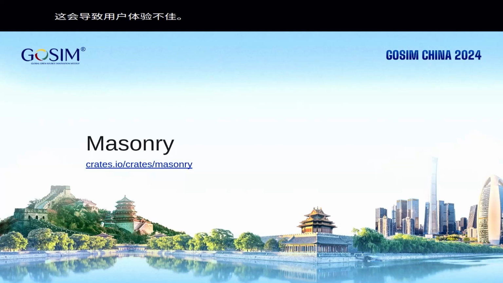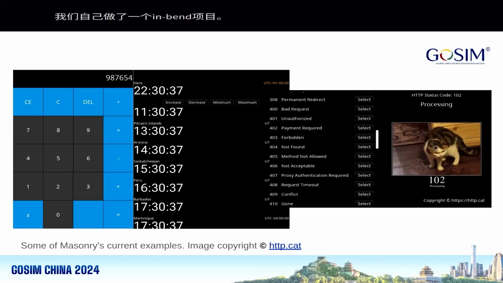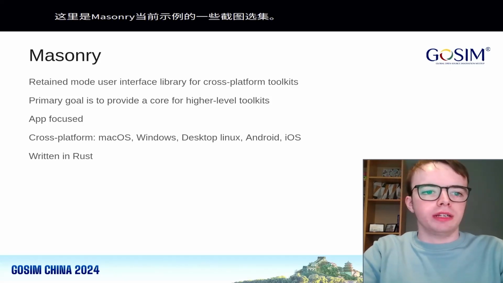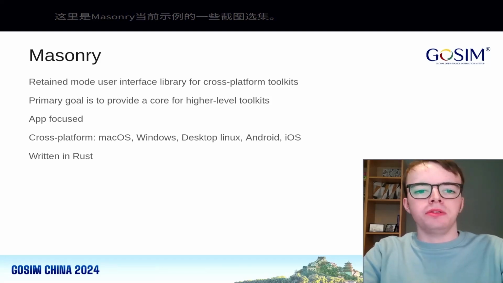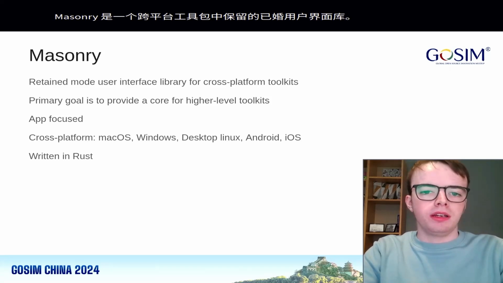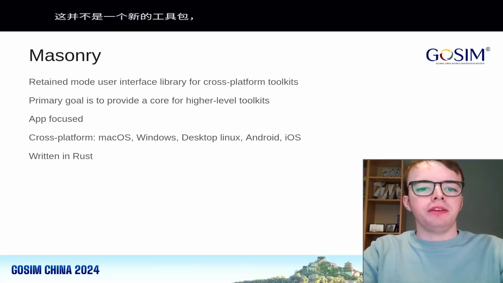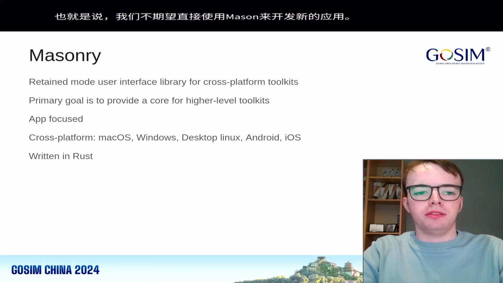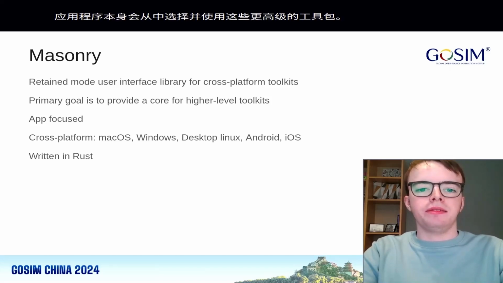This brings us to the project which my team works on, which is called Masonry. Here is a selection of screenshots from Masonry's current examples. Masonry is a retained mode user interface library for cross-platform toolkits. It's not in itself a new toolkit, but it's instead designed for higher level projects to use it to create their own toolkit. That is, we do not expect new apps to be developed using Masonry directly. It is instead a core for these higher level toolkits, which apps themselves would select from and use. Linebender develops one higher level toolkit alongside Masonry called Xylem.